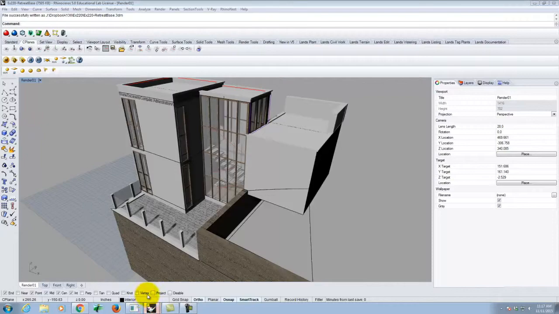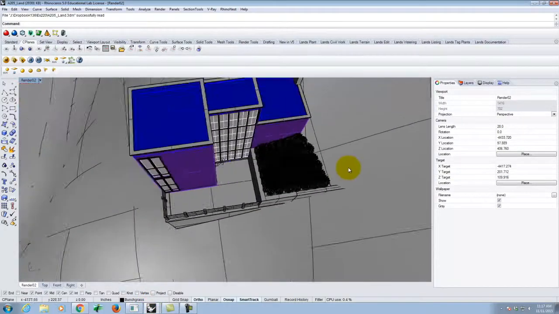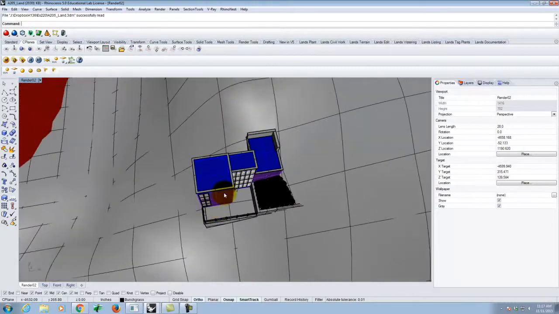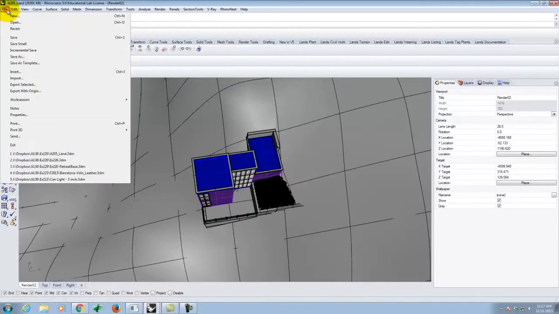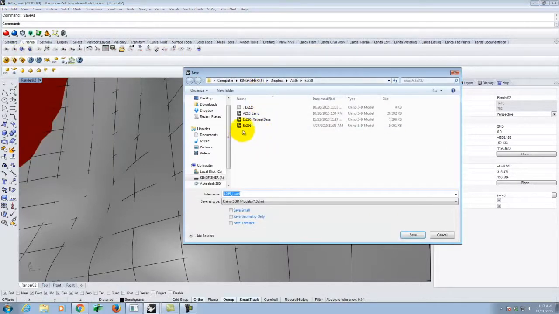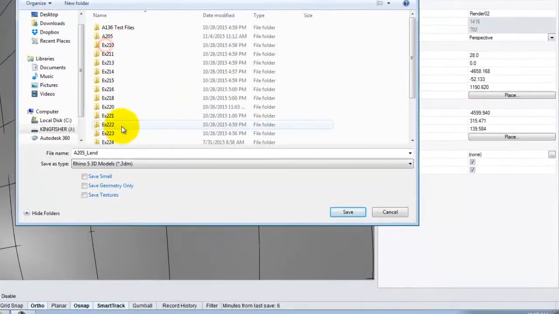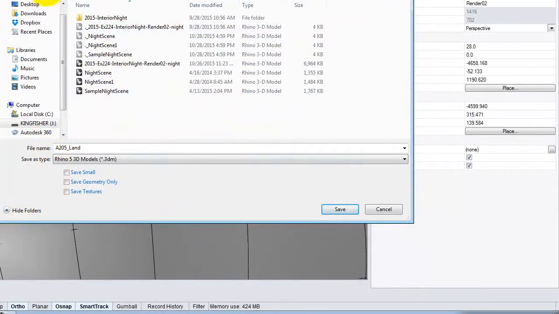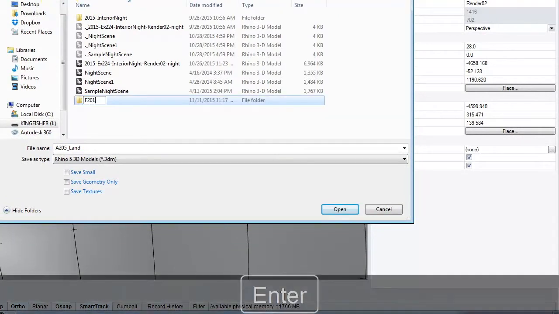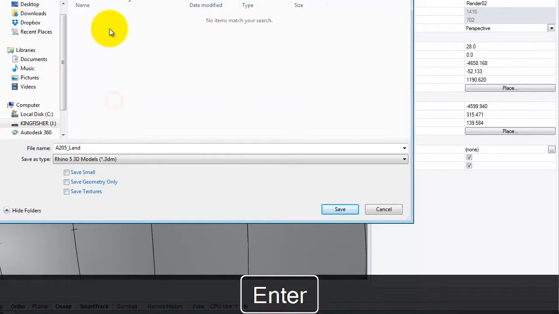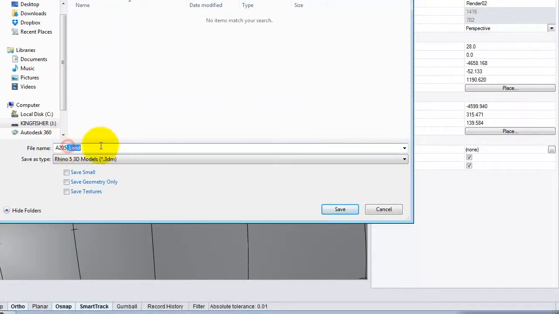So once again, I'll go back to my exterior view that's already set up. And as with before, if you already have the daytime scene with the lights included in it, it's easy to do a save and then a save as, and you can then use those lights at night. So I'm going to go to File, Save As, go to today's folder, and I want to do a new folder for the fall 2015, and I'll call this Night Interior. And I'll go ahead and click Save.